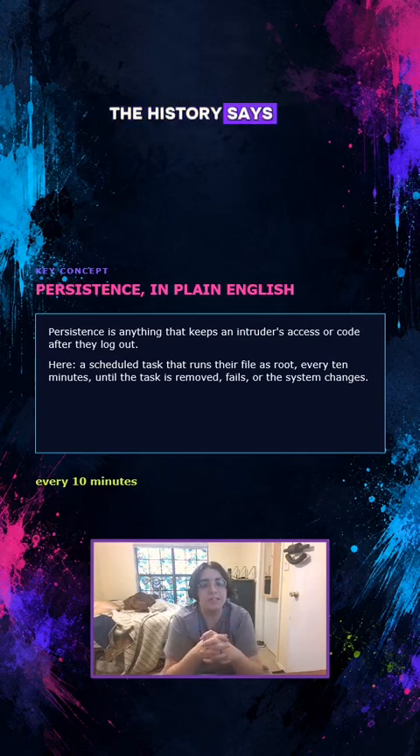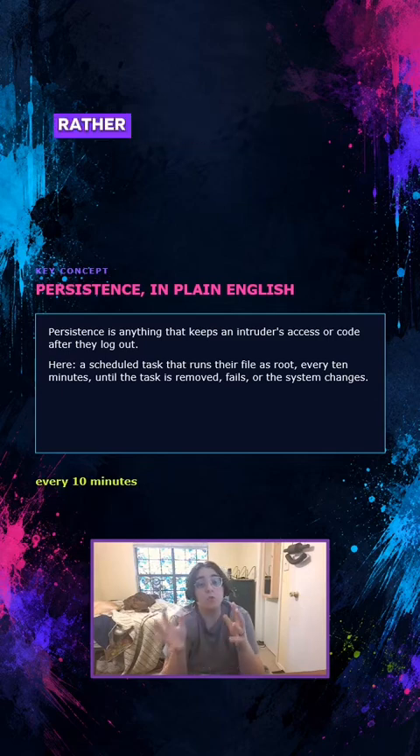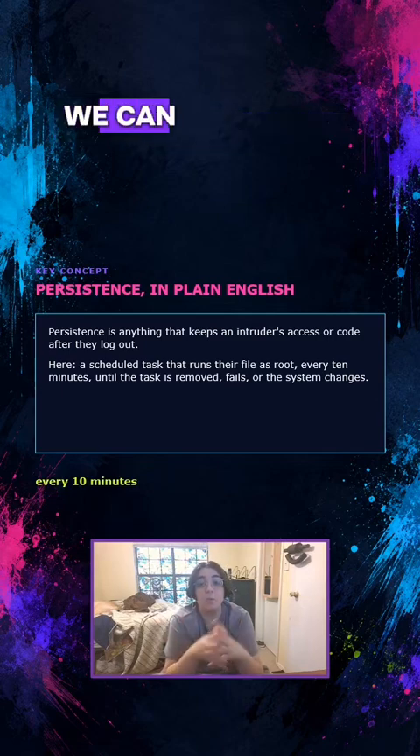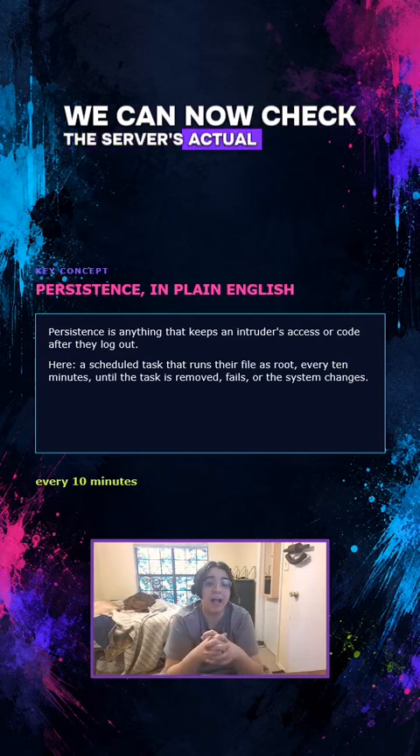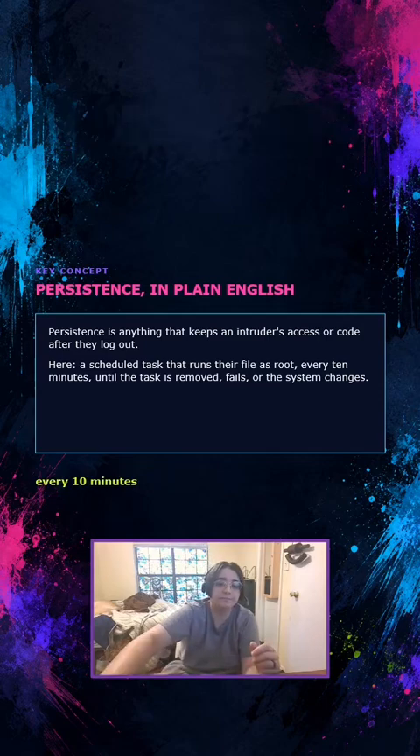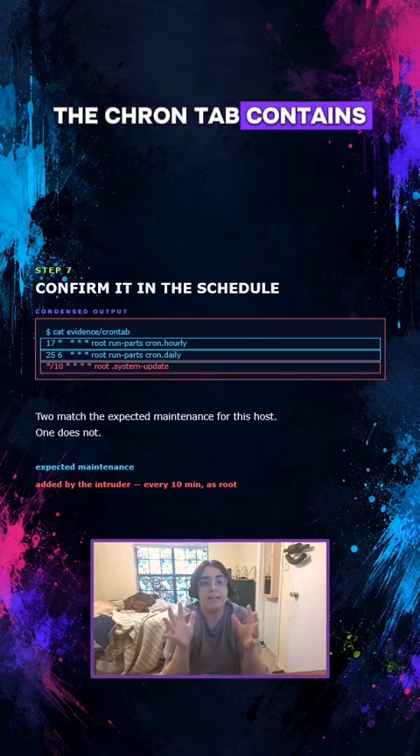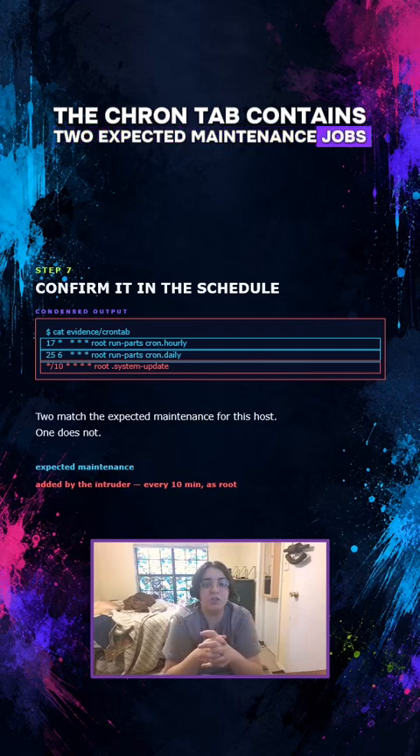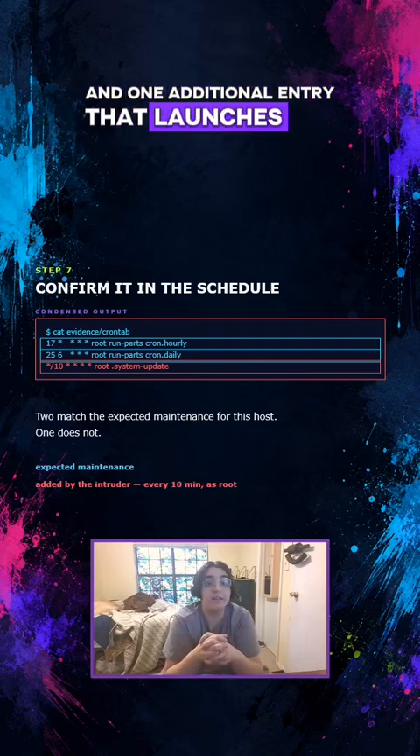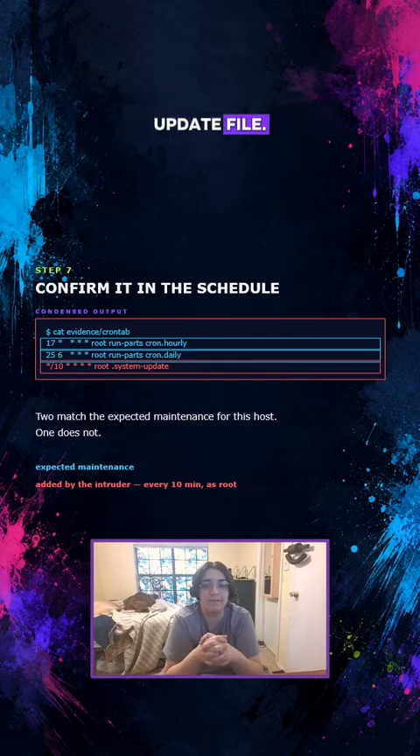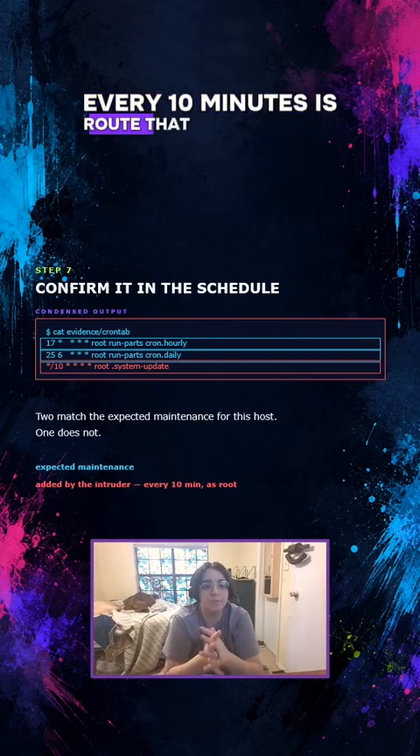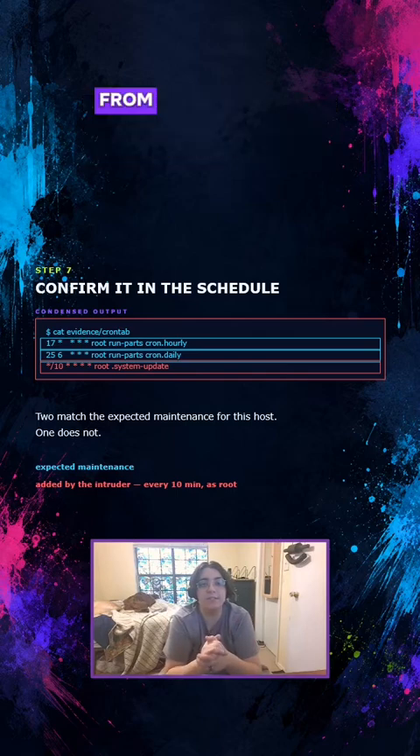The history says the entry was added. Rather than repeat that claim, we can now check the server's actual schedule. All right, here the crontab contains two expected maintenance jobs and one additional entry that launches the hidden system update file every 10 minutes as root. That independently supports the lead from the history.